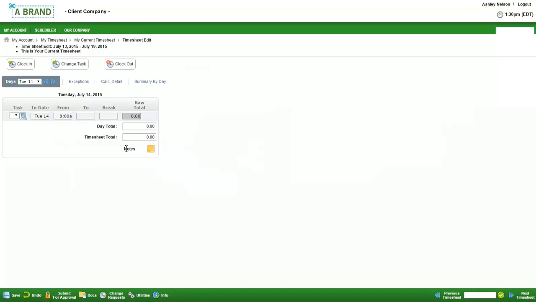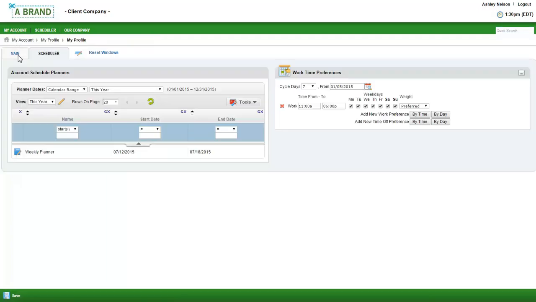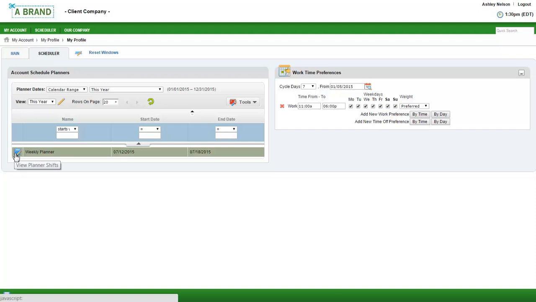Ashley is an employee who wants to view her schedule before it gets posted. She can access her planners in add drop mode within her profile. To access her profile, she would navigate under the My Account menu option. Here she can review any planners that are in add drop mode by clicking on the View Planner Shifts icon.